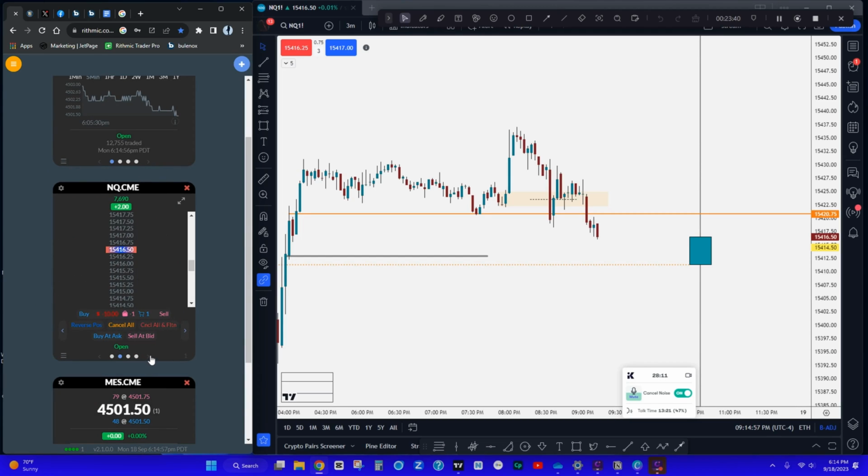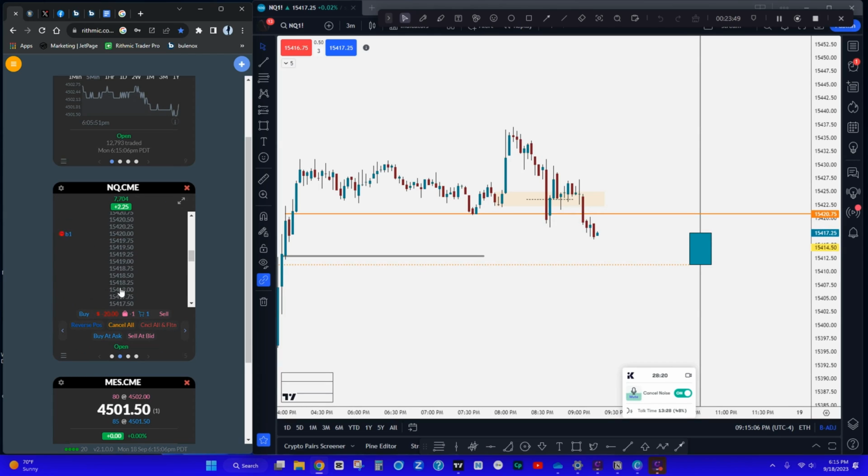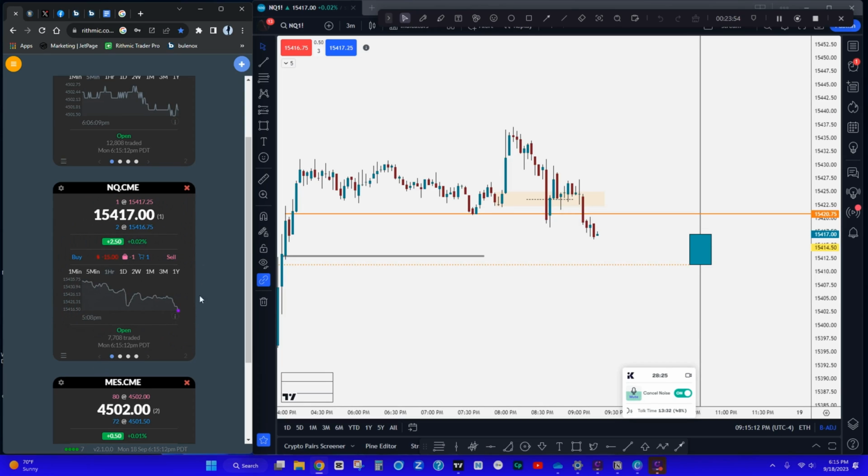Now my stop is in the market. You can see there that in the third one over, it shows my working orders in the market. On the DOM, you can see it there too, 1 by 1. Because I sold, I have to buy to get out of the market. Okay, now what else can you do here?